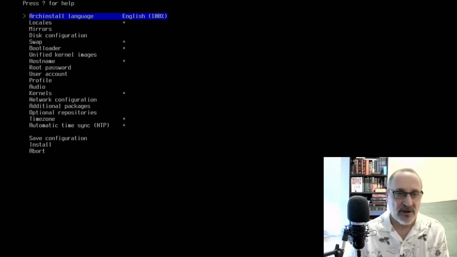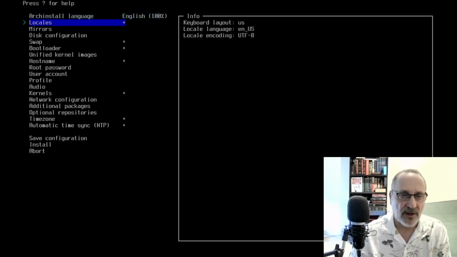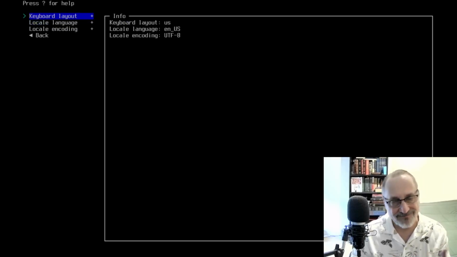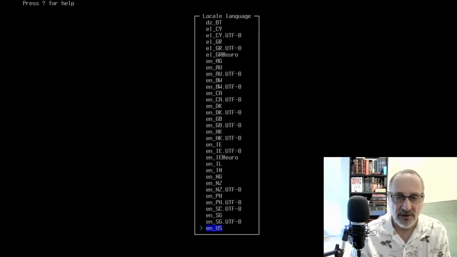Arch Install. And this page looks the same. But as we work our way through it, it's going to change. I'm going to go down to locales. I'm going to hit enter. And you can see, if you've ever used Arch Install before, the layout is a bit different. It looks different. I'm going to go to locale language, hit enter, and see how that's in the center now.